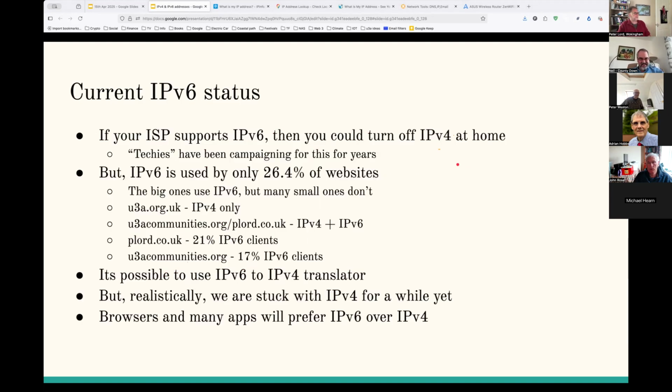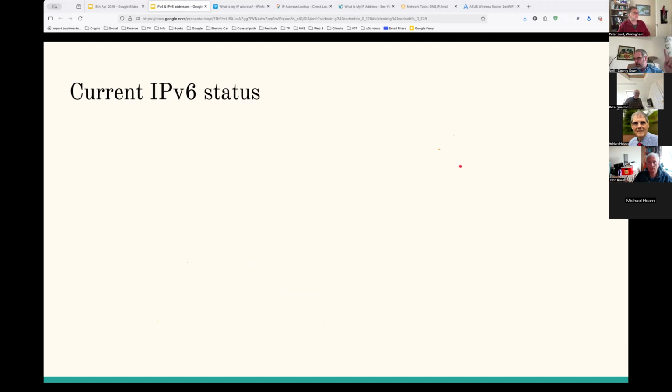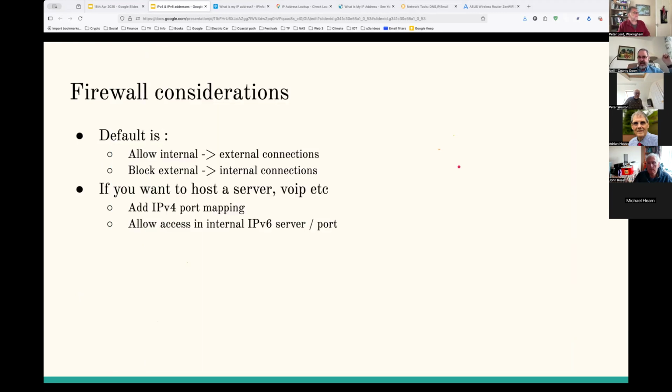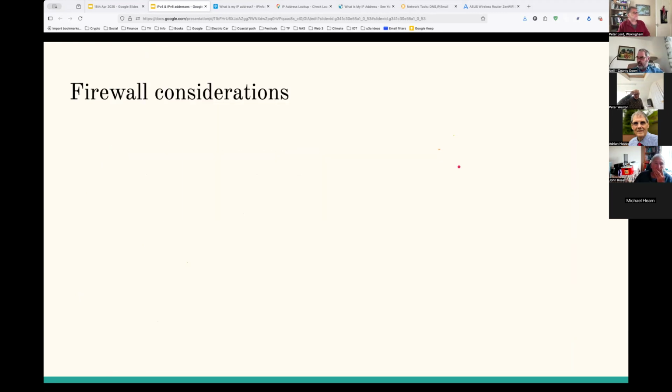Hang on, one more question, if I may. What method would you suggest for detecting whether you're behind a carrier grade NAT system? Oh, well, that is often a challenge.